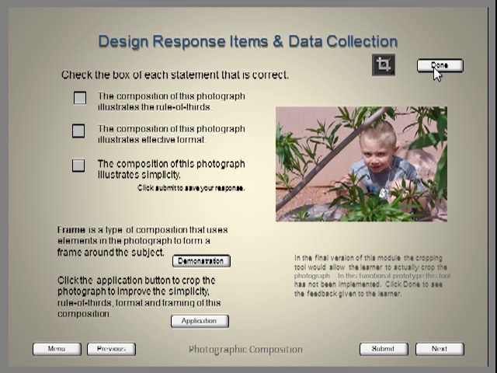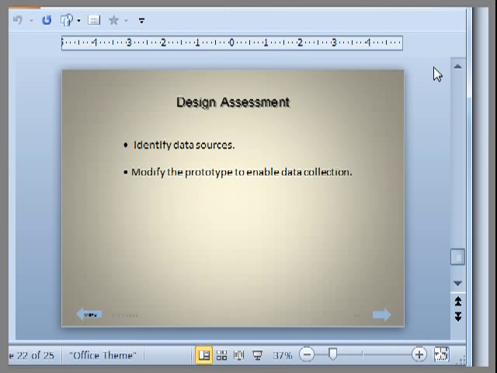The advantage of a functional prototype is that it can be adapted to actually collect data. Therefore, you can use your functional prototype as part of your formative evaluation. Based on the data you collect from your functional prototype, you can then make appropriate revisions to your module.